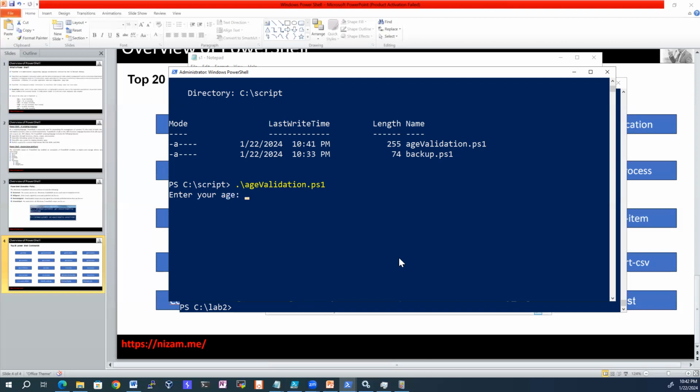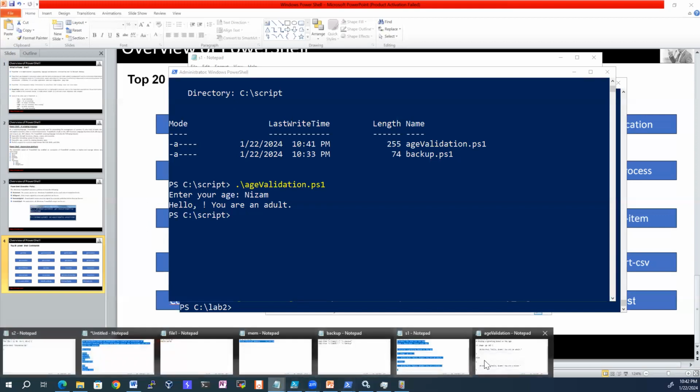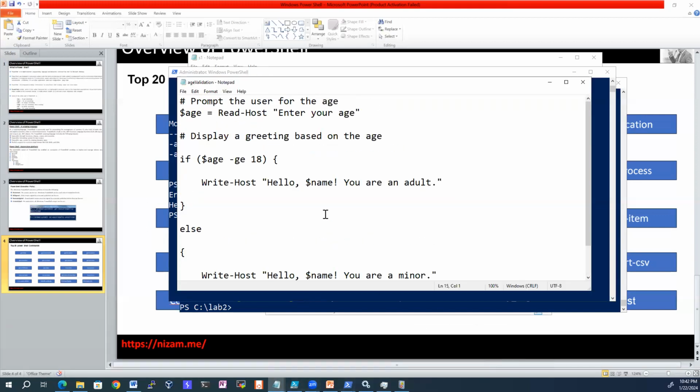Hey, enter your age. I say my name is Nizam. Then it says, oh, you are an adult. Oops, why are you an adult? I think because it didn't ask me the age, so definitely I have to check the code. So age validation. Display the age. I think I have to tell it age equal to what. So I think I missed this thing. From age, Read-Host, enter your age. Where is my name here? Hello name. I think I missed something here.